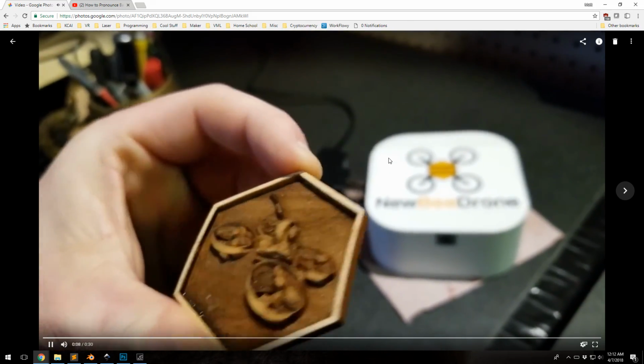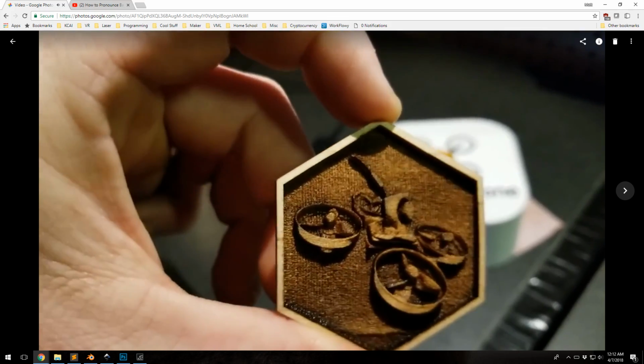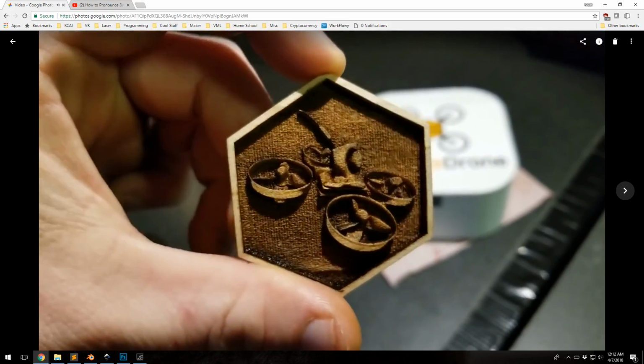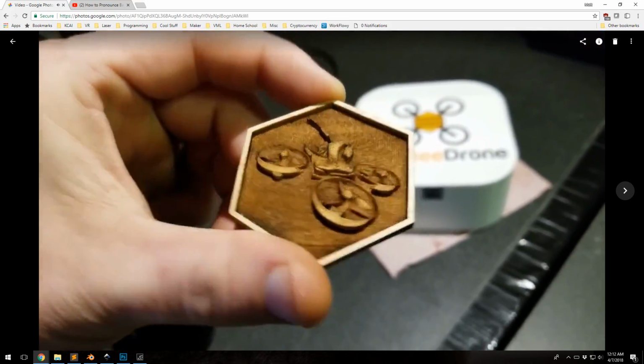But yeah, so that's the gist of it. So I just thought I'd show you guys the technique that I had found. Anyways, talk to you guys later.